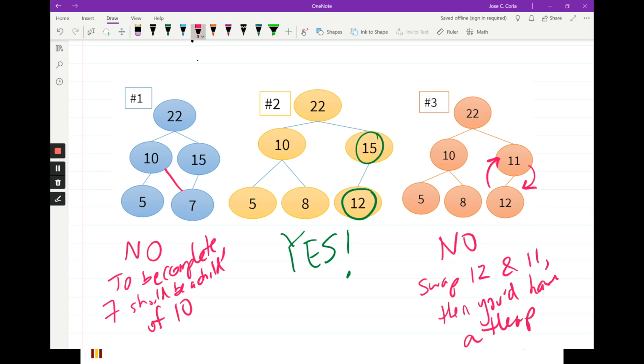So those are just, right off the bat, ways of trying to identify a heap. We saw that of these 3, only one of them is a heap. Let's get back to the lecture now.